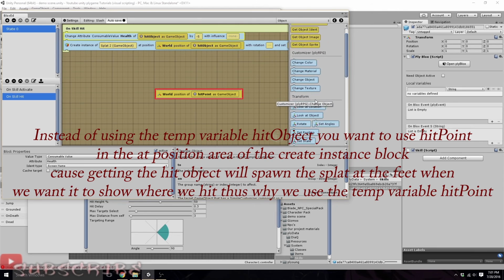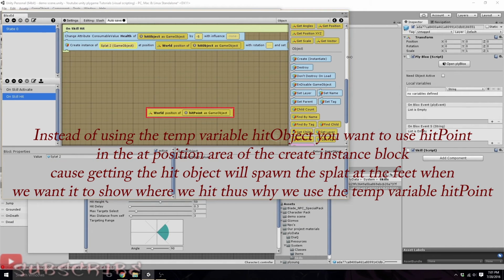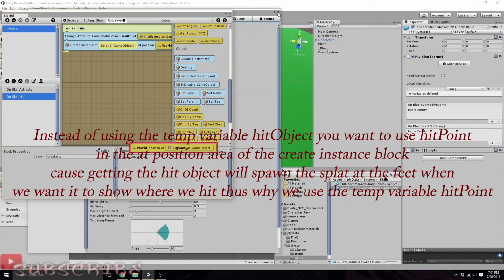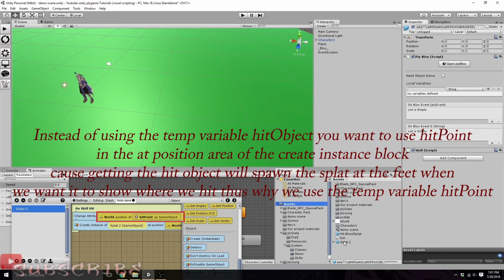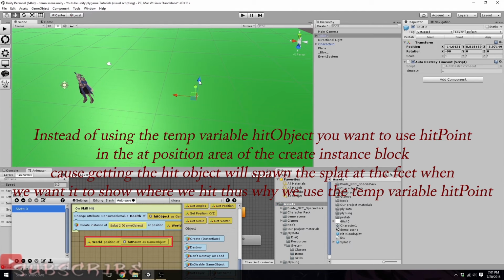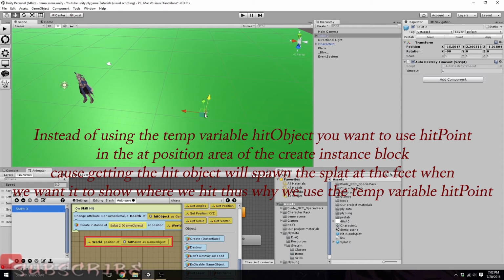We want to create instantiate in the Object section. Now we're going to create an instance of a game object. The game object is Splat, which I've created already, but let me close this, drag this down here. Splat. Right here. It is a particle effect that looks like blood, but I could always create another one.